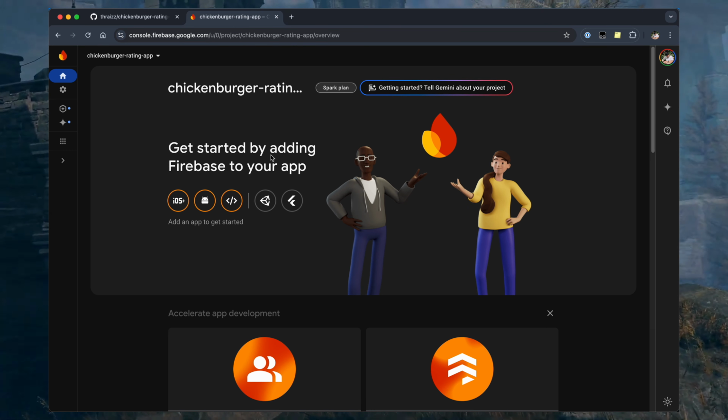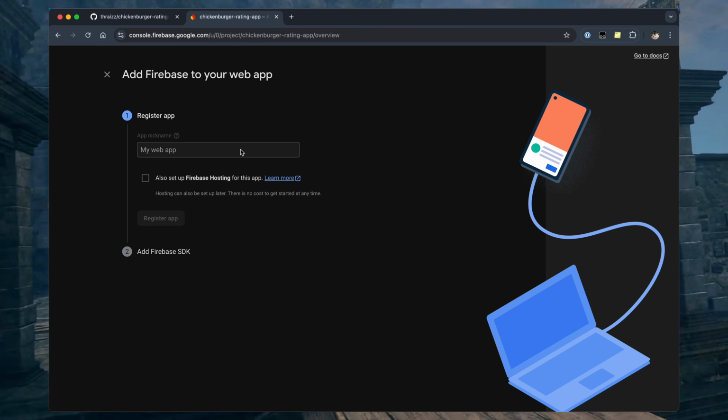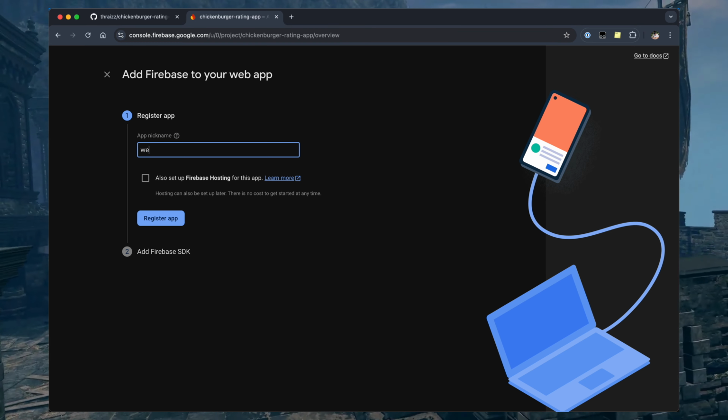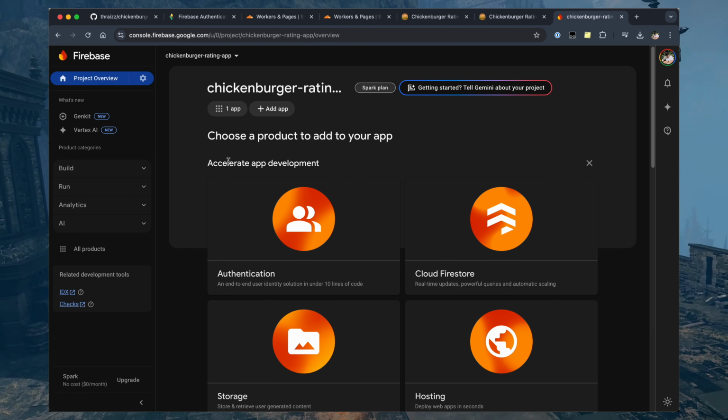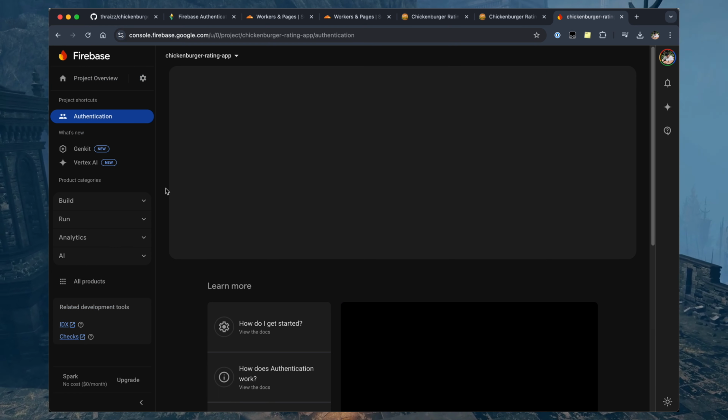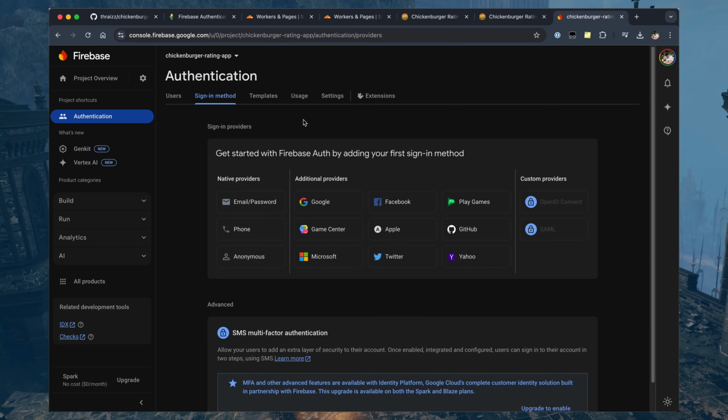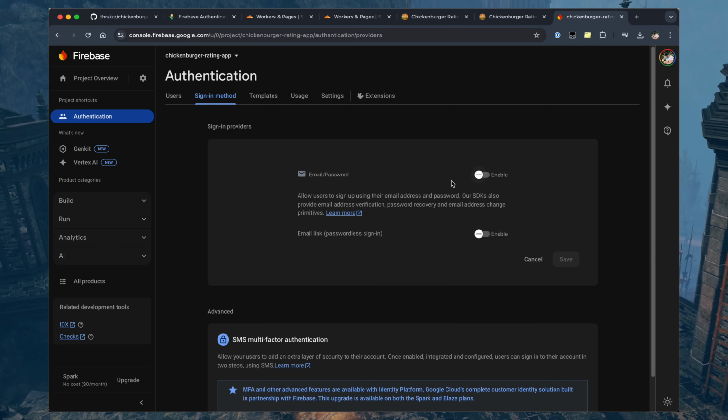Yay. Now we just create a new web application here, give it any name. This gives us the credentials that we need for our front end. Next step is to enable the authentication module of Firebase. We will add email and password login.